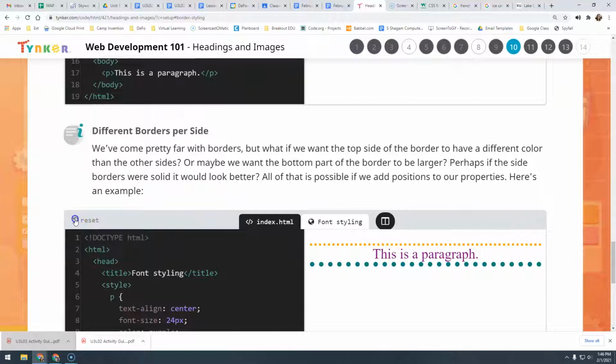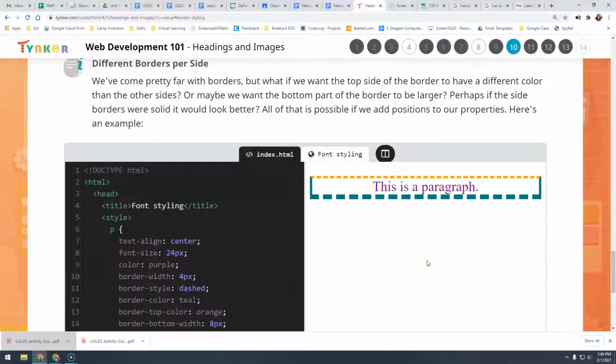We can set different borders on every single side. Don't ever do this, it looks weird. Like, look at this example. It's weird looking. This looks like something from the 80s, which, I mean, the 80s were super cool. I lived through them. However, it looks weird. Sometimes it's useful.